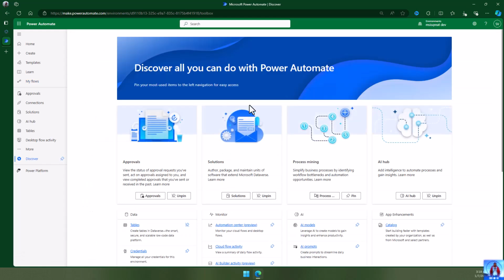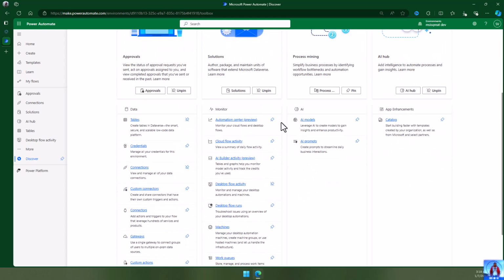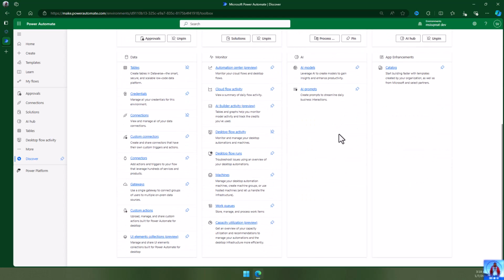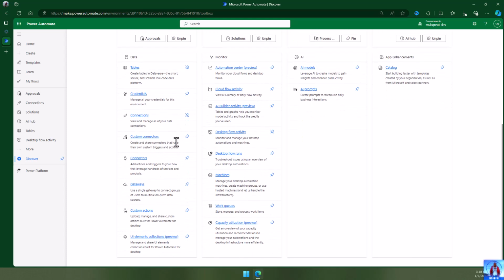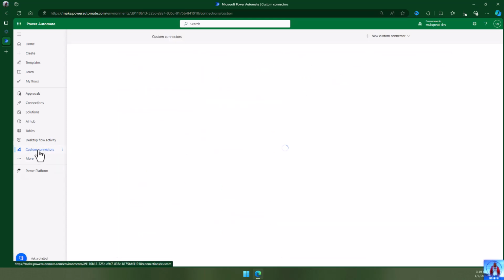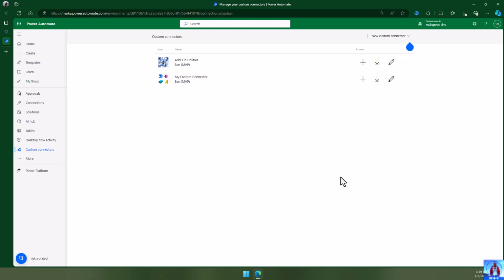discover all, and once you scroll down, you would see custom connectors here under the data section, and you can pin it to the left navigation. Once you pin it to the left navigation, you can click on custom connectors and see all the available custom connectors which are already in the environment.